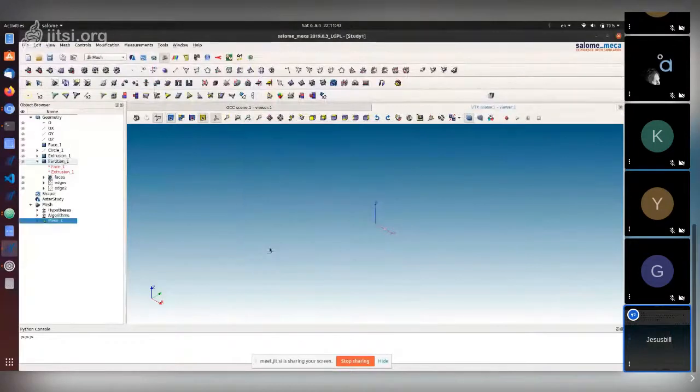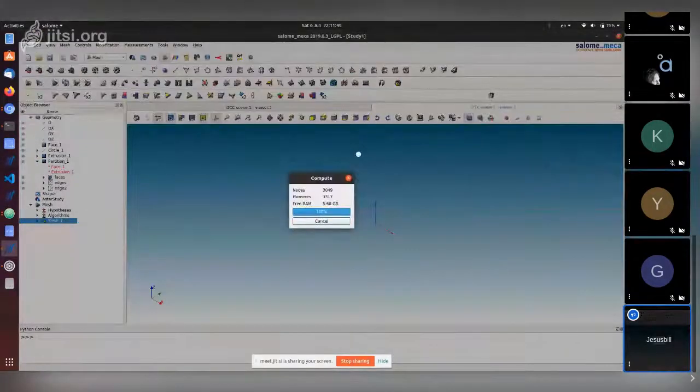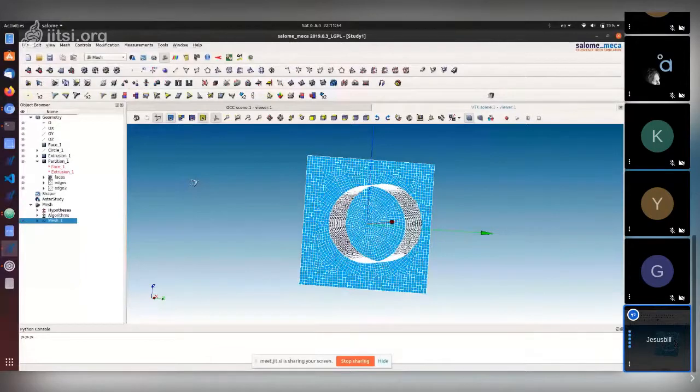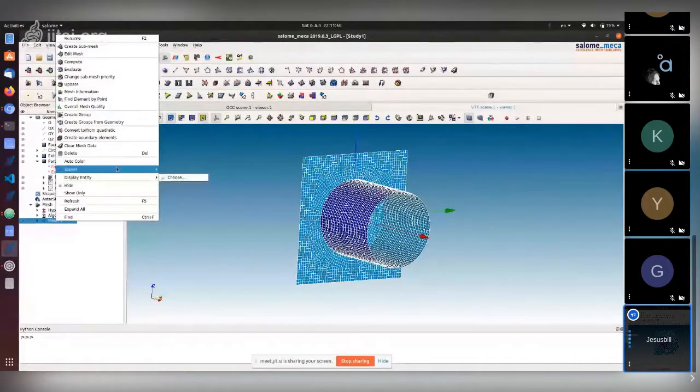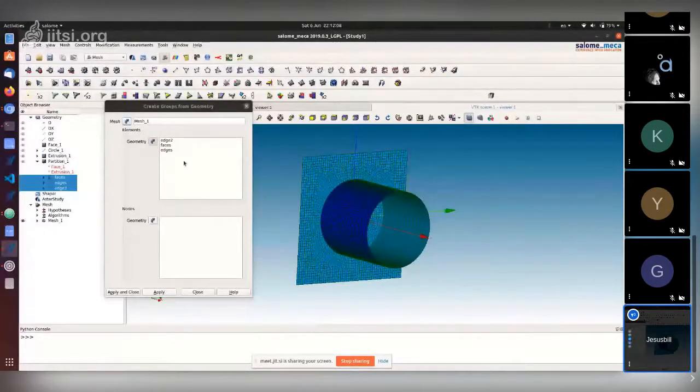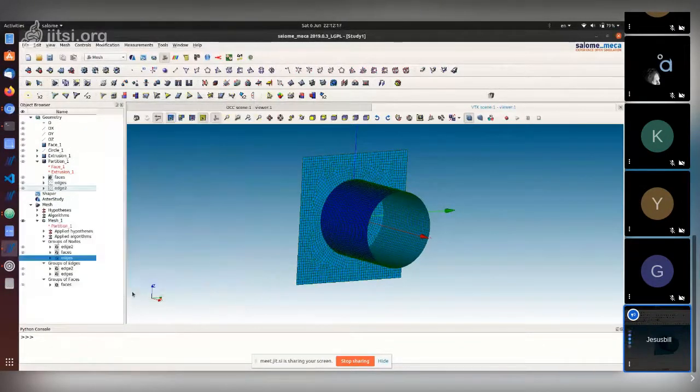Okay. And once I have this, I can right-click on the mesh and click compute. And this is going to give me this mesh. The next thing is to create groups from geometry. So we want to bring the groups that we created in the geometry. So we're clicking here, and then we can also add these groups as nodes, depends on what we want to do later. So let's say that we do something general like this.